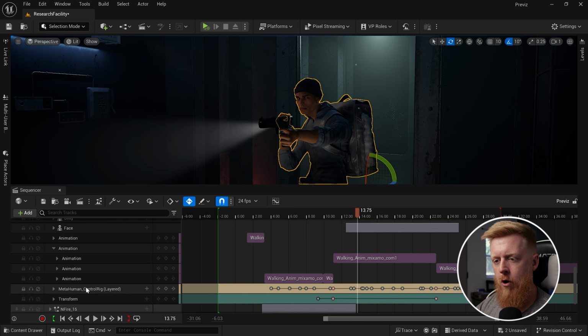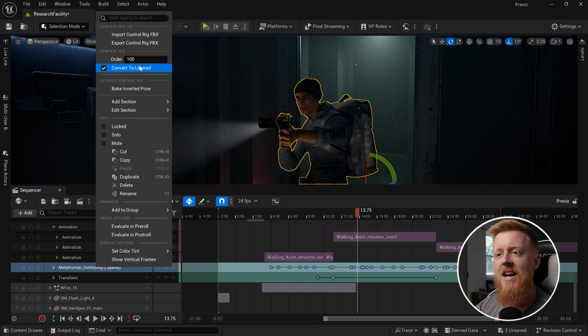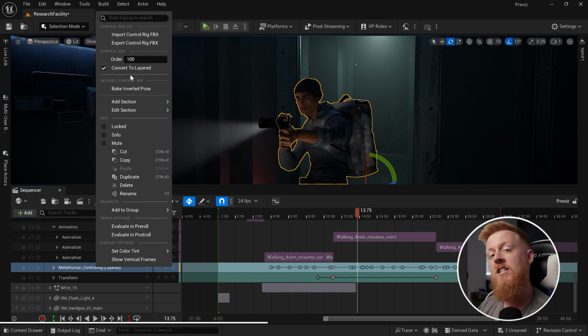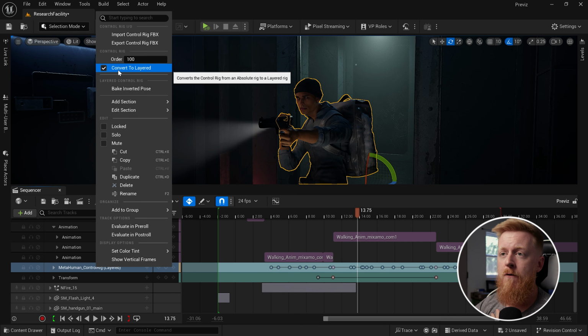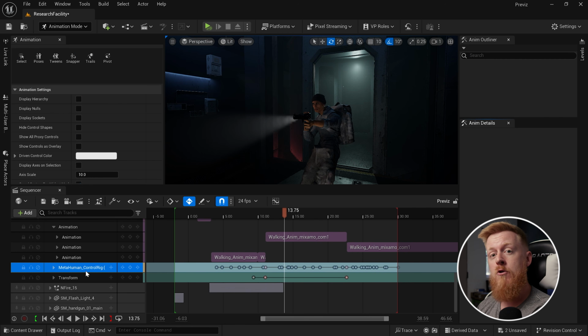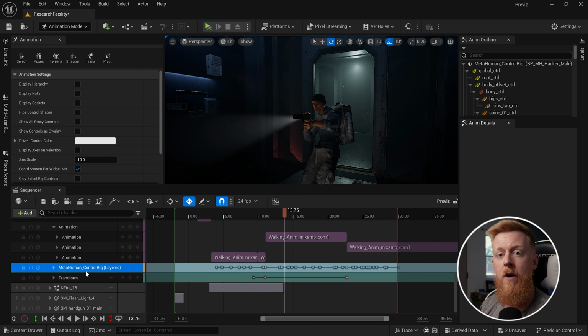Again, we go to our control rig, and the number one thing you want to do is make sure your control rig for the body is set to layered, because if you don't have it set to layered and you bring in your Mixamo animation, nothing is going to happen because the control rig is going to override that animation. So if you come up here and just click convert to layered, it will now let you use the control rig on top of that Mixamo animation.